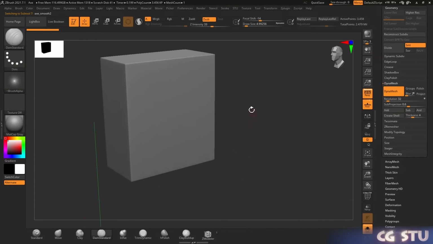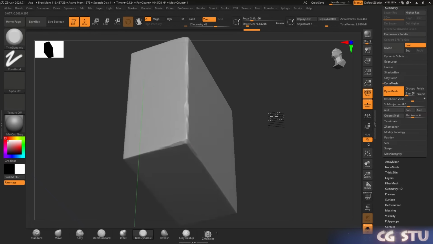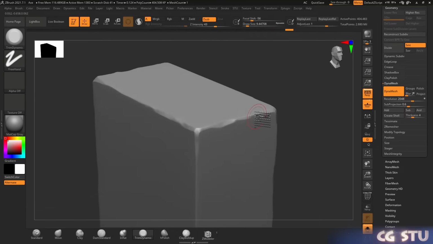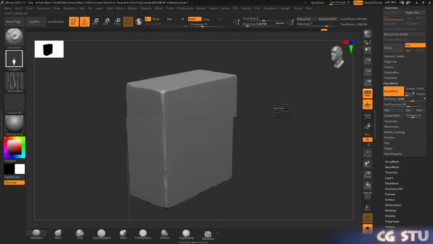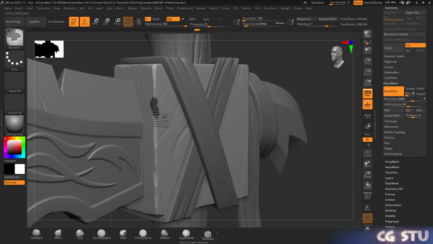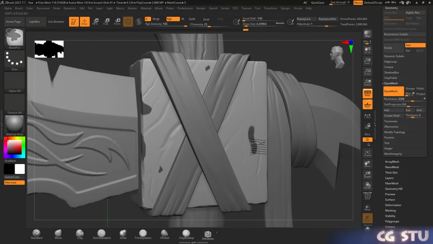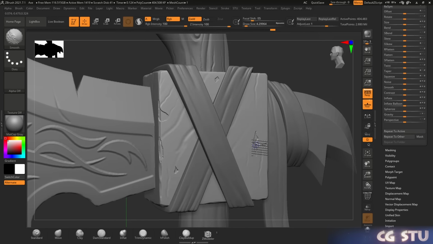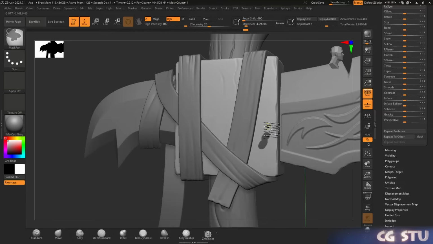So with the block, I'm just going over the edges with trim dynamic, and then I'll add a few little scratches and scrapes with some alphas. And then I'm going to use a little technique where you draw in some rough designs with the masking tool. Then you can use the negative inflate deformer, and that'll push it in a little bit. Just gives it a nice worn look, a little bit more unique.